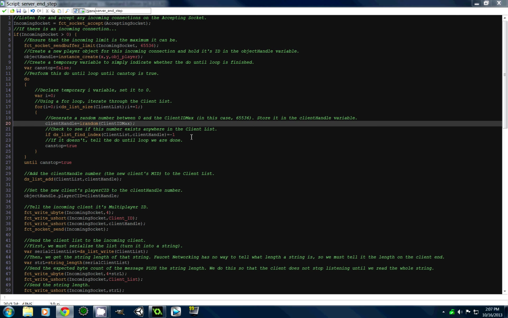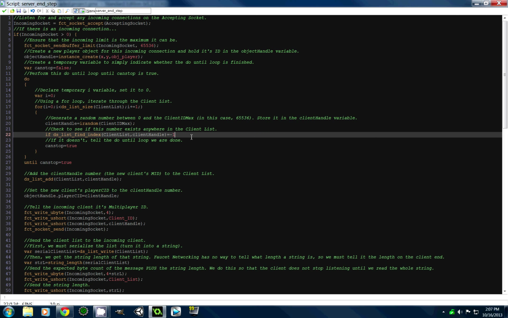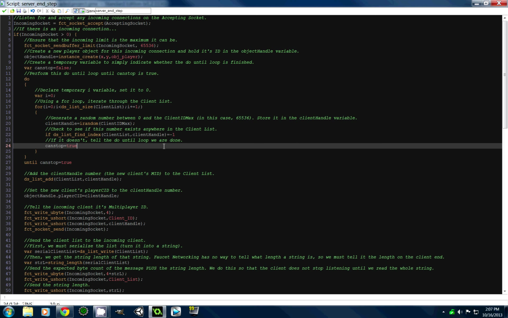We then try to find this number we have generated inside the client list. If it is not found, meaning the function returns -1, we can end the do until loop by setting can stop to true. If it is found, the loop will run again. I've only ever had this run twice on me, and there is no performance hit.